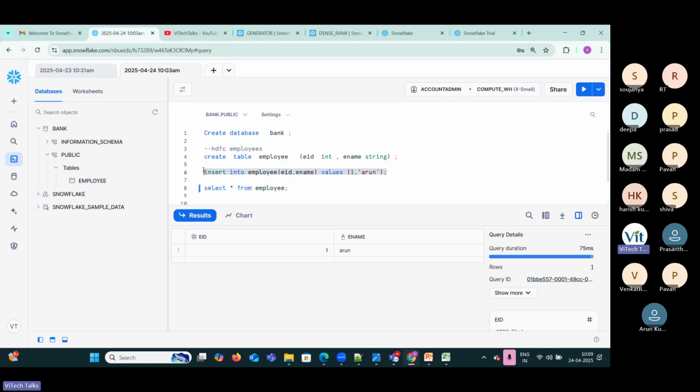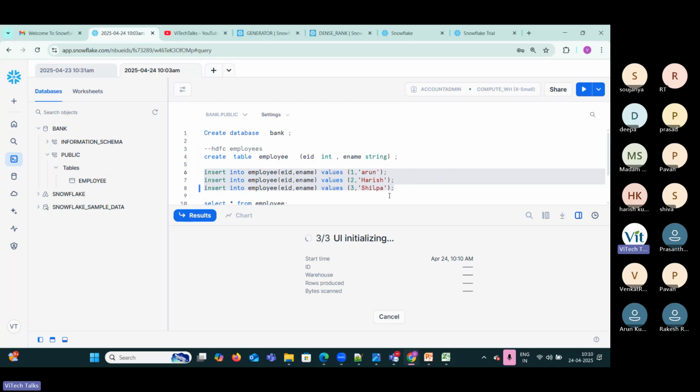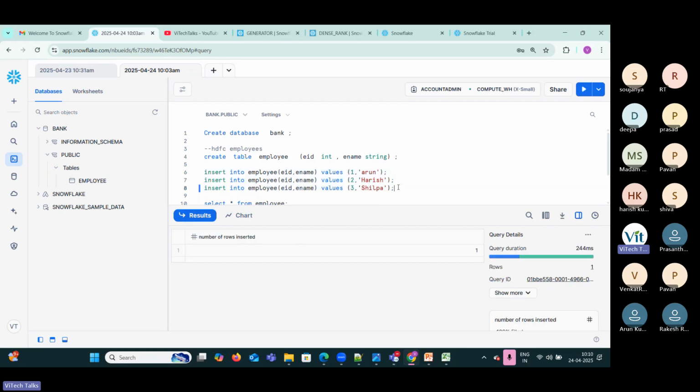Now I want to insert a few more rows. Let's do Harish, then number 3. See, if you want to execute all the queries, you can select them all at a time and execute. If you want to run only a single query, then you can select only that single query here.